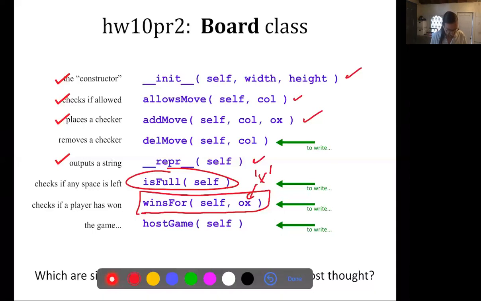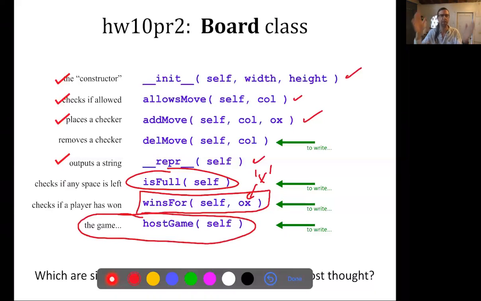The last one is the game itself, host game. If you type host game B, this is how it's going to work. You're going to type B, okay, and a height and a width. B equals connect 4 colon 5 comma 7. That gives you 5 row, width 5, height 7. That sets up your blank board.